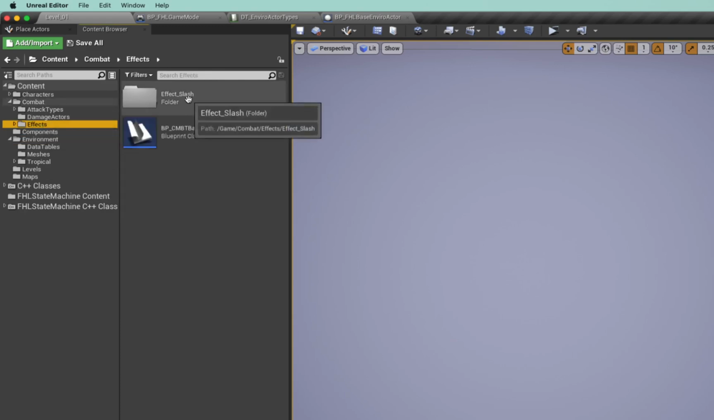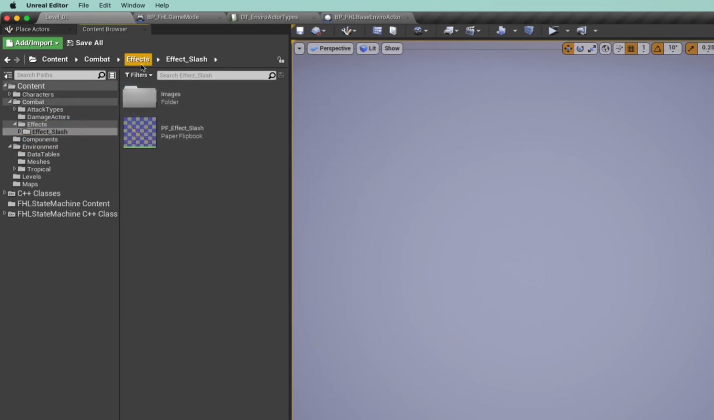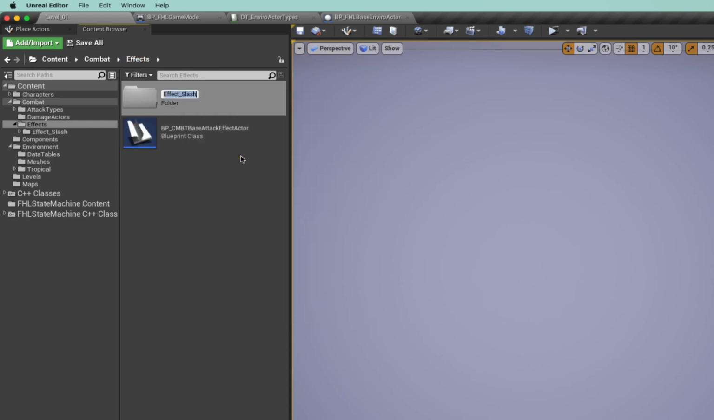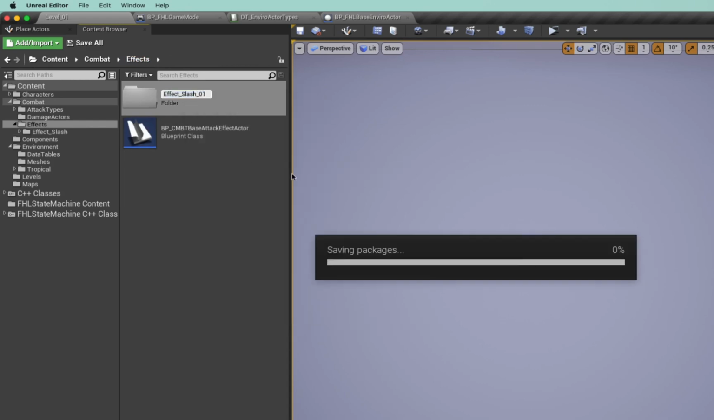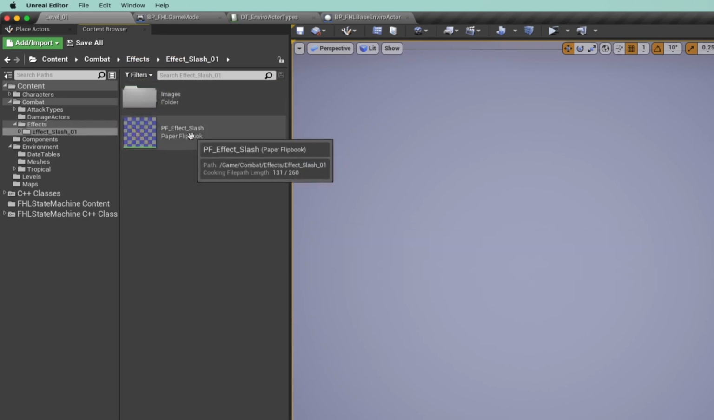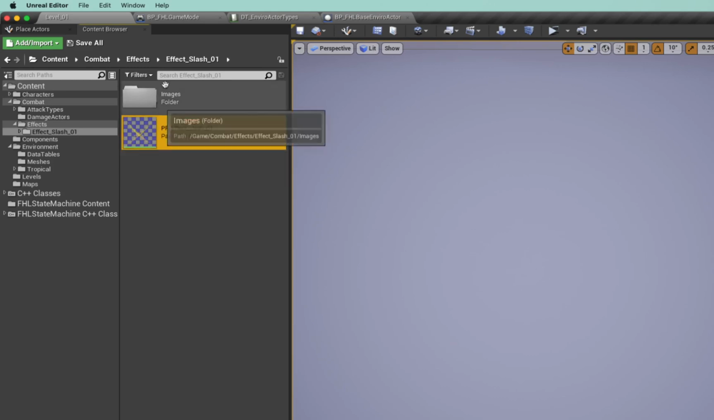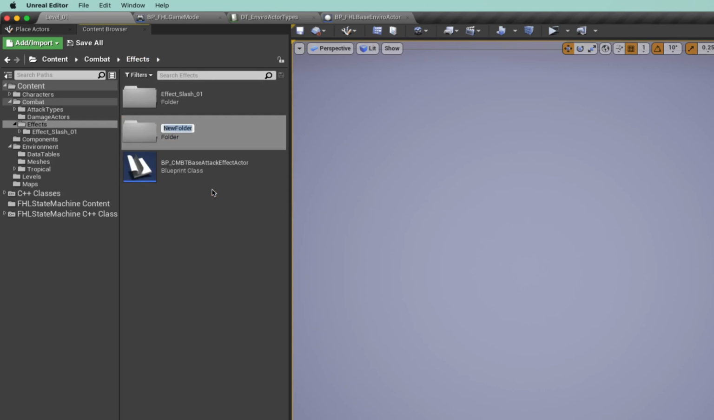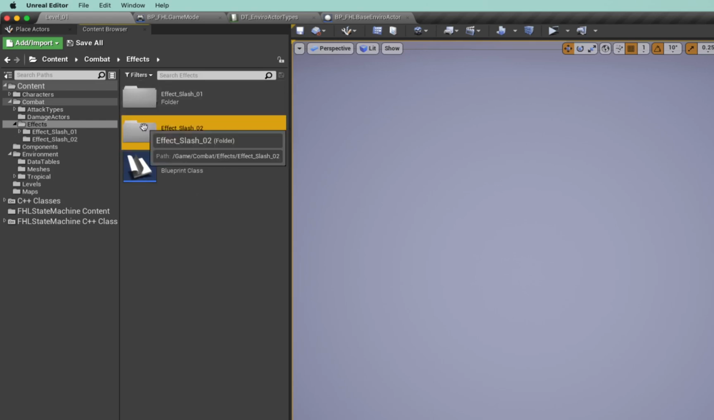Combat effects. Okay, this has to go rename 0, 1. And then, so I'm keeping the old one just in case I'll use that for something else later. I did all the work anyway. This one, effect slash 0, 2.